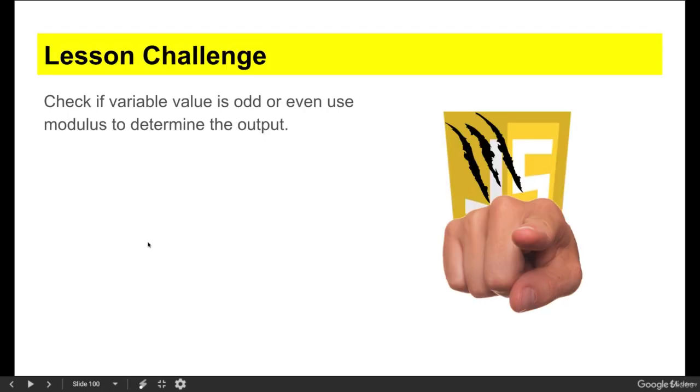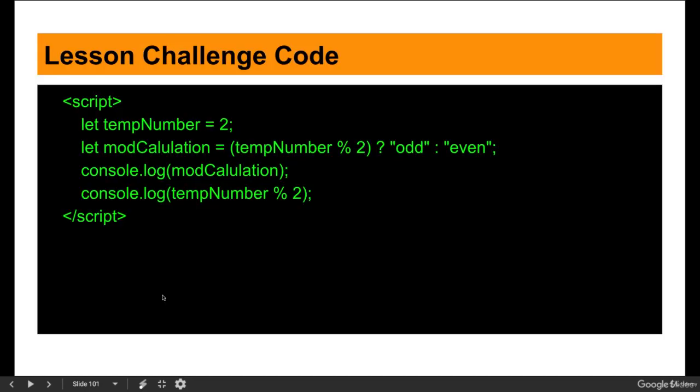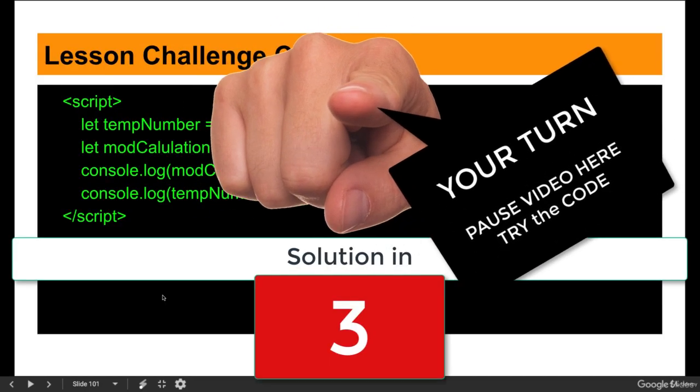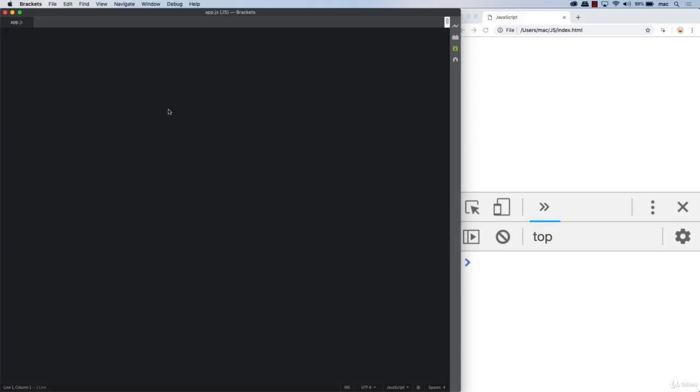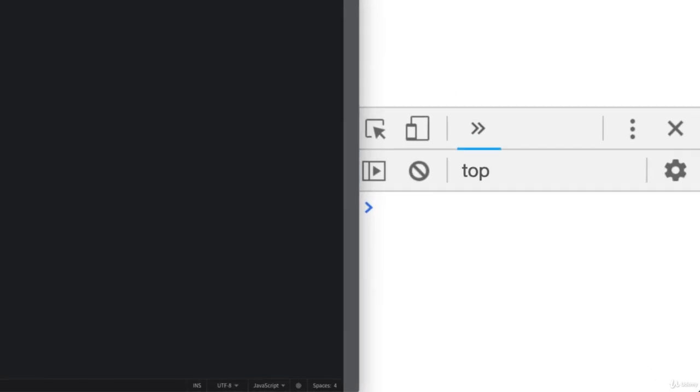So there is a challenge for this lesson, and we're going to need to look at a value and check to see if it's odd or even using the modulus to determine the output. So checking a numeric value to see if it's odd or even. I'll give you a quick sneak peek at the script and then show you the solution coming up. So you can pause the video and try the code out. All right, get your editors open and let's try this code out.